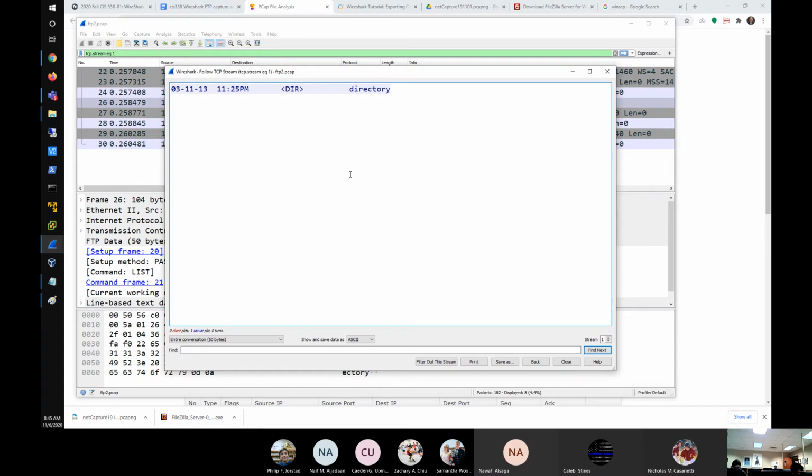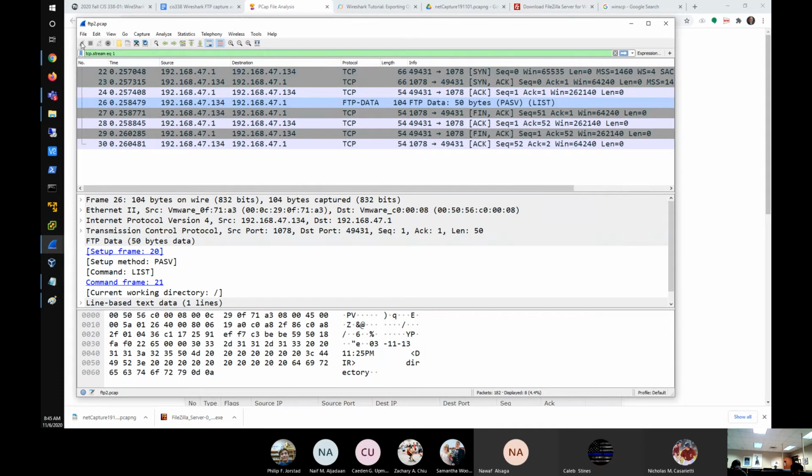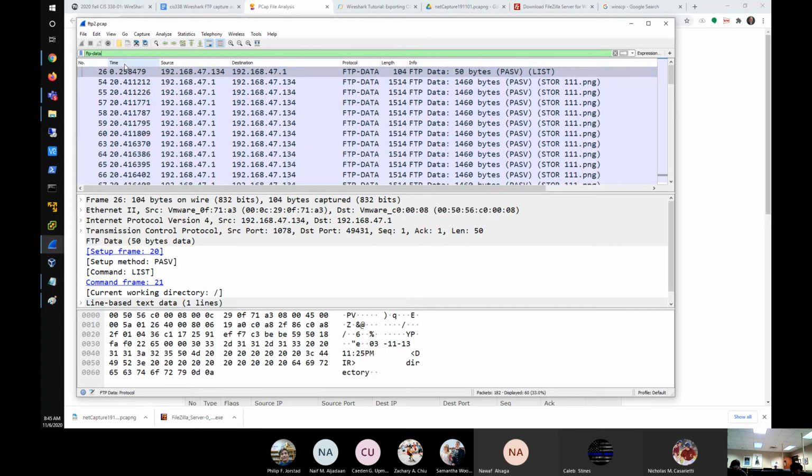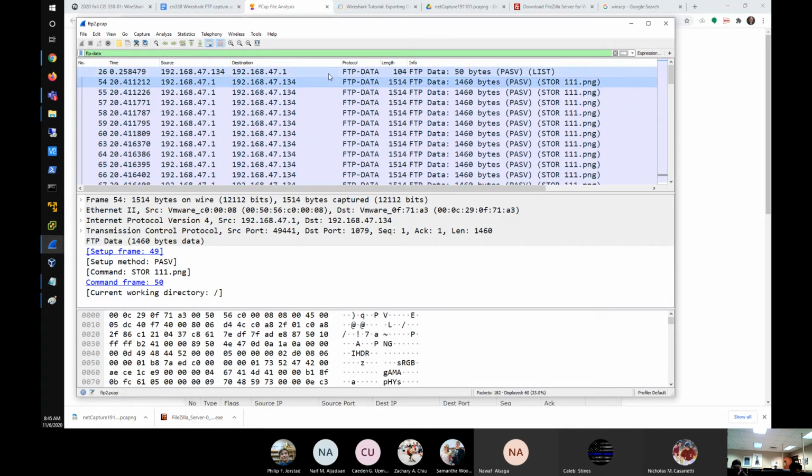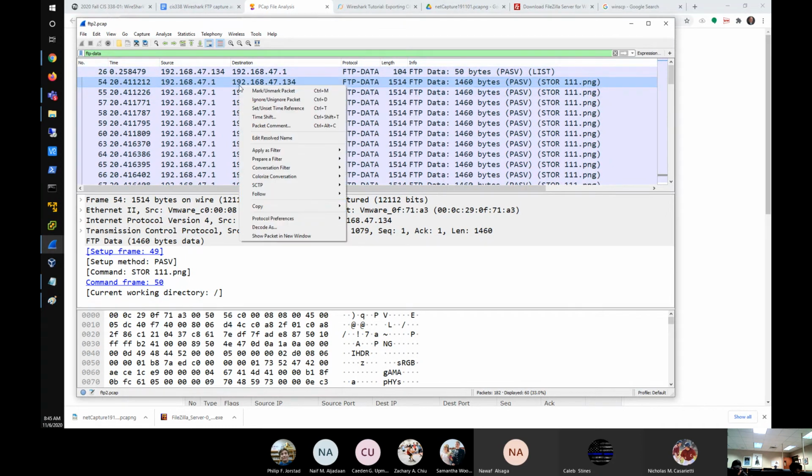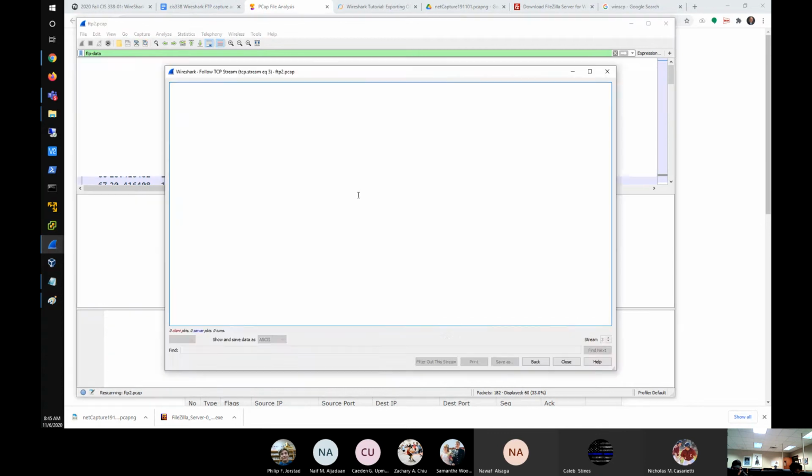Here's a directory list. That one's not terribly interesting, so close that one. Let's go back here to FTP Data. Follow a different stream. That first one was not interesting. Oh, look at that. It even gives me the name of the file it was saving. So I'm going to right click, follow that one.